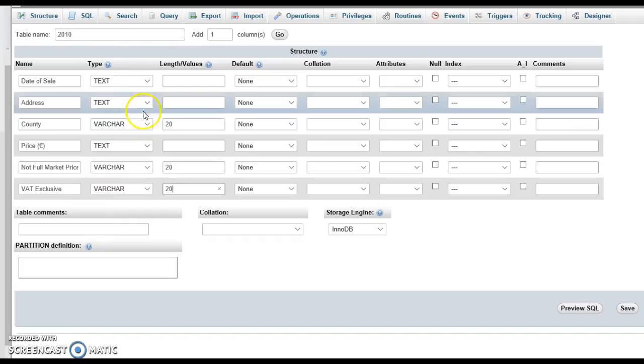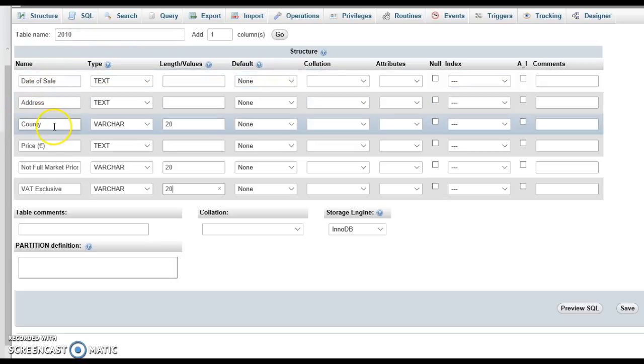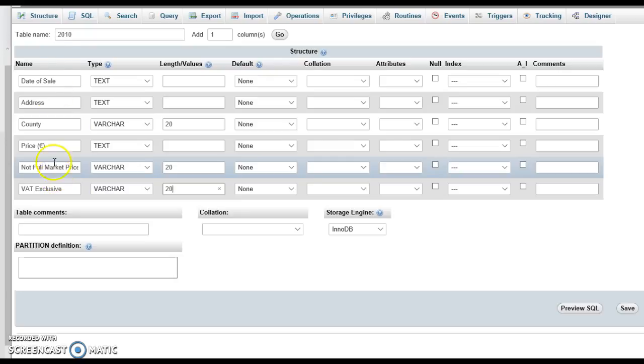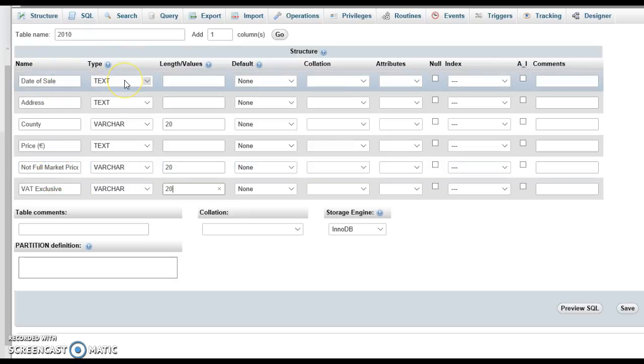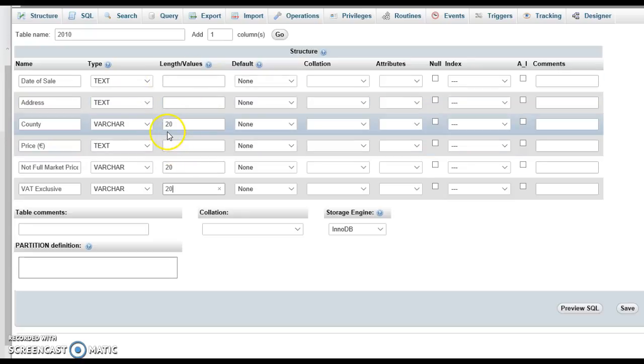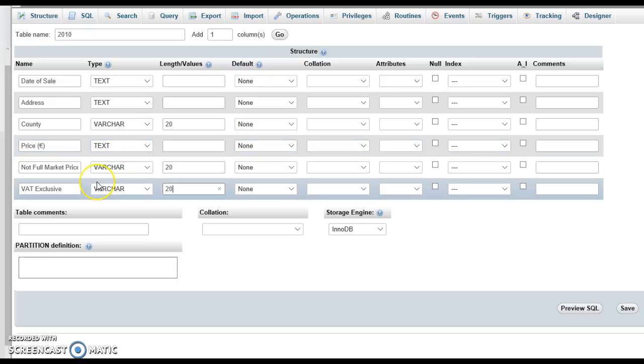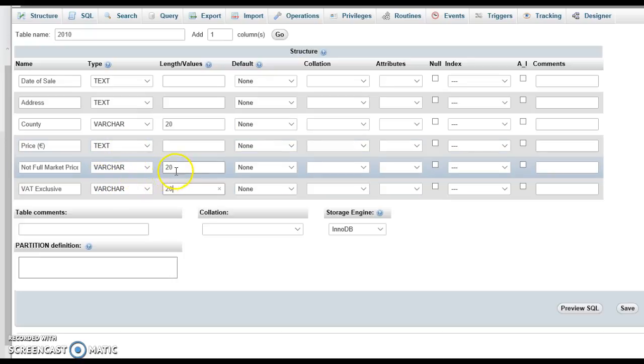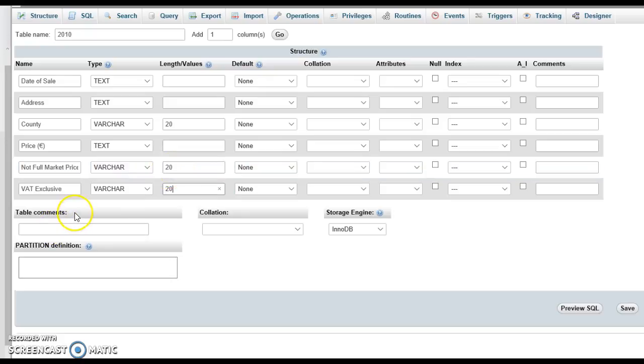Okay, so I went ahead and filled in my table, and the table name was 2010 because I'm doing 2010 first. These are the headings that were in my Excel, and I put them in. And these are the types I selected. Date of sale was text, address was text, county was varchar, and I put the length or value 20. Price I said was text, not full market price was varchar, and that's set to 20 as well, and VAT exclusive is varchar as well, and set to 20 as well. And I'm going to click save.